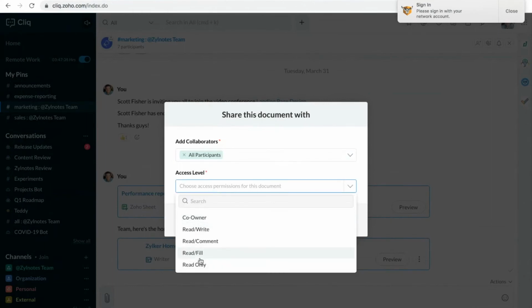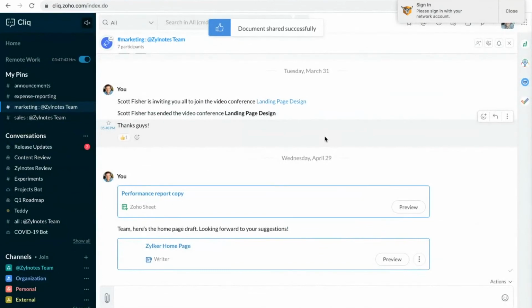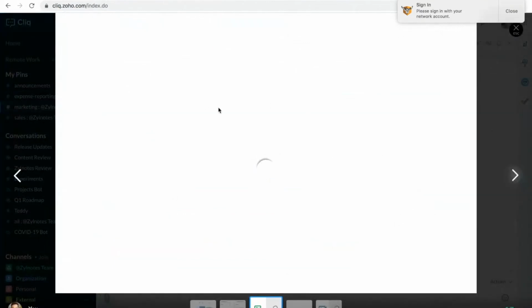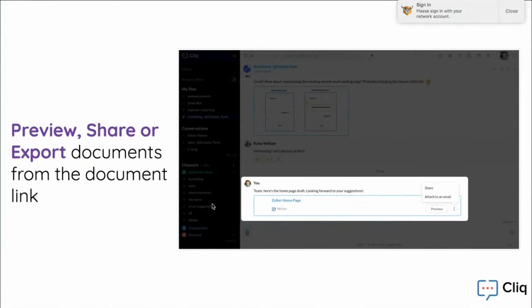So if I want to just give them access to read and comment, then I can just quickly do that and quickly click on share. So this means that I've shared the document with everybody automatically in the chat. And the same goes for a sheet that you share as well. You can easily get a preview of the sheet directly from inside Cliq itself. So this is pretty much how you can get the integrated experience when you are trying to collaborate over a document or a sheet or a presentation for that matter.